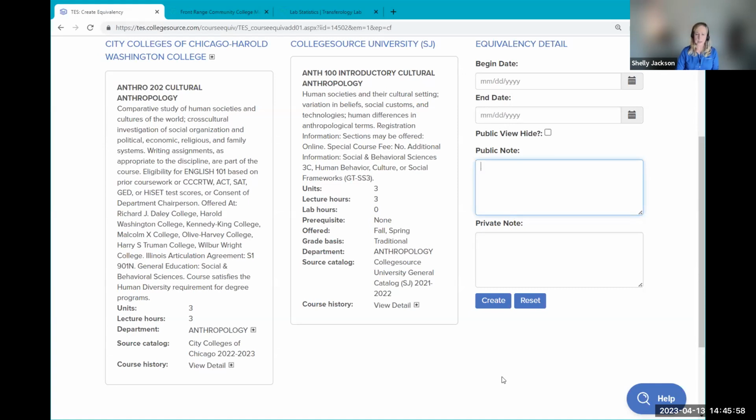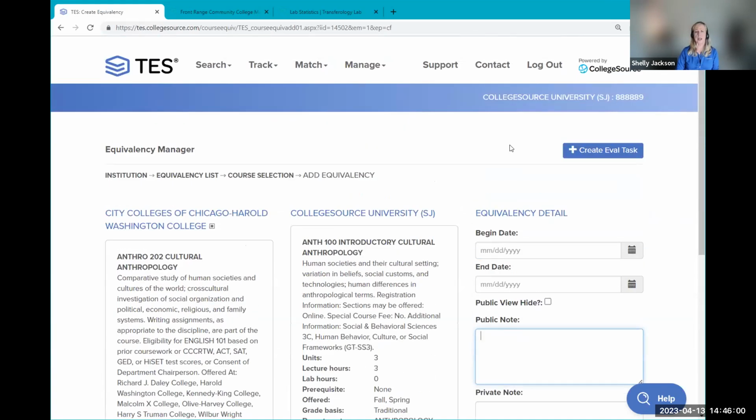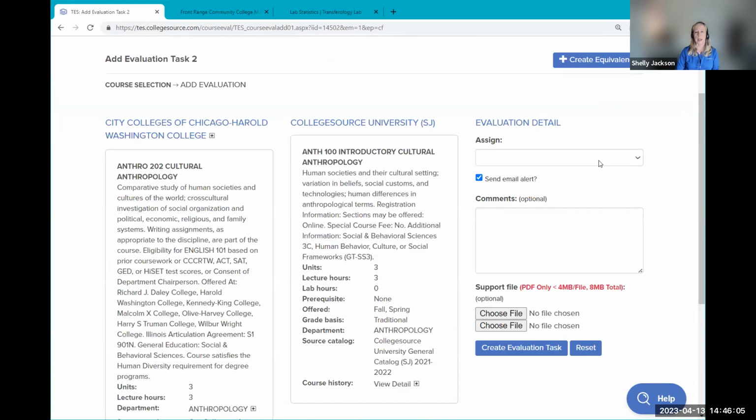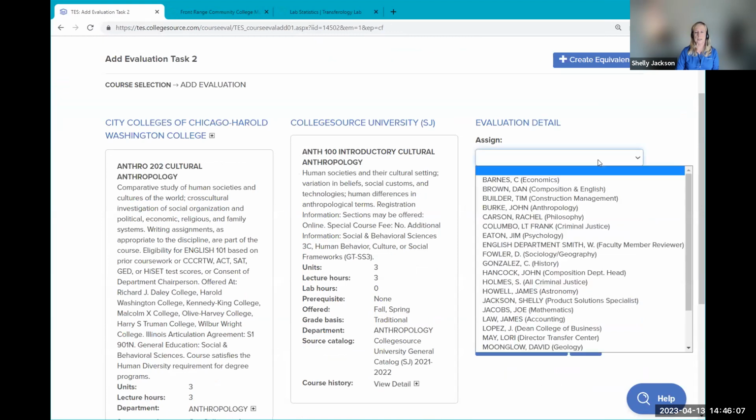But let's say I need to send this out to the academic department. So I'm going to create an evaluation task. Now I have the ability to select who I want to assign this to. Now, everybody that's part of your workflow needs a TES account, but it's not hard to train your faculty or your reviewers in your department to use TES. It's really pretty easy.